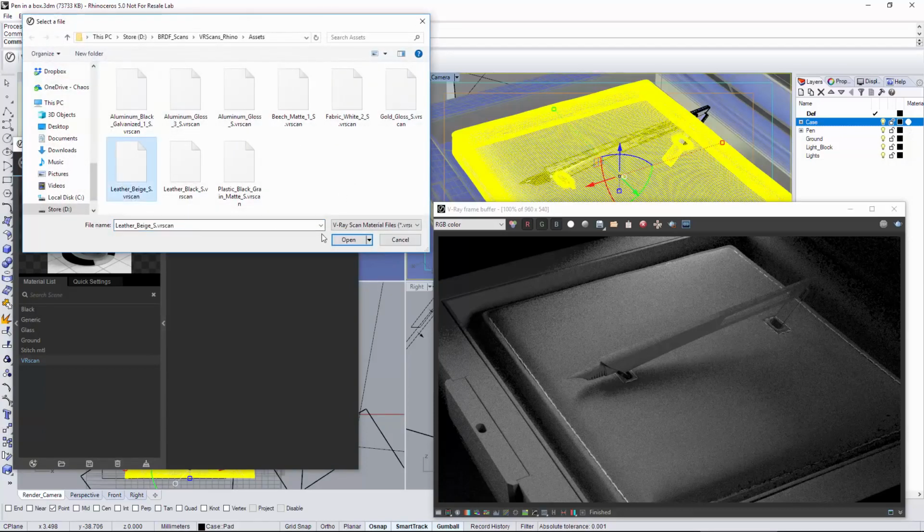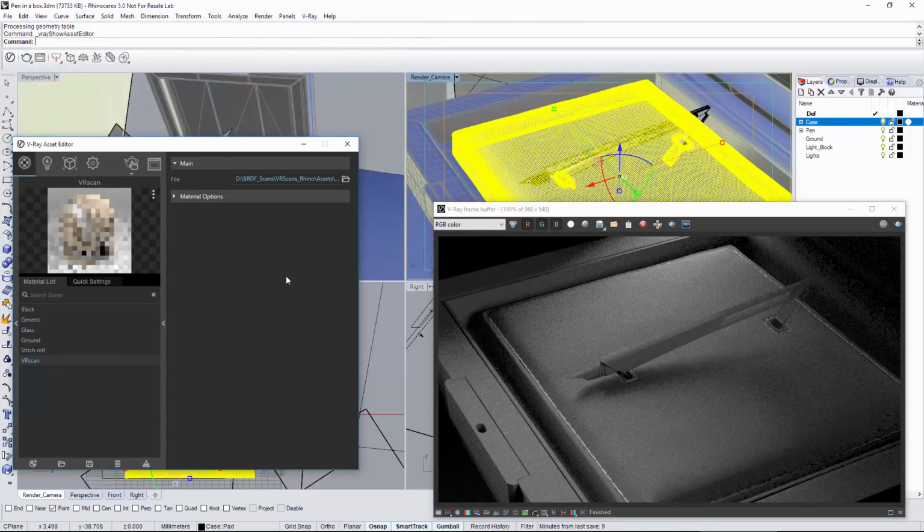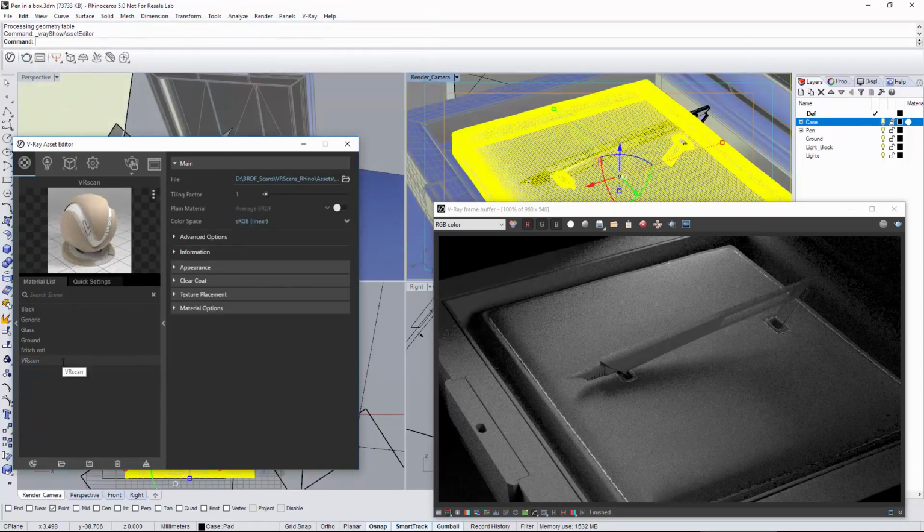We have to apply the leather material to the pad object first. Select the pad object, right-click the material in the asset editor and select Apply Material to Selection. Let's rename the material for more clarity and render the scene.